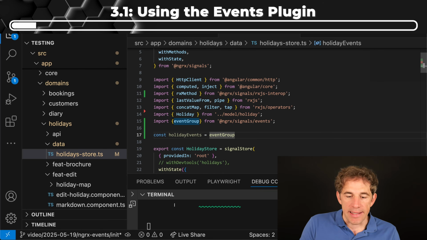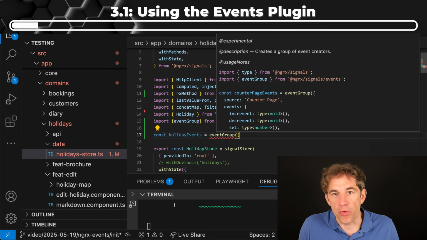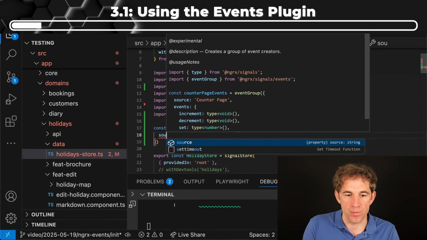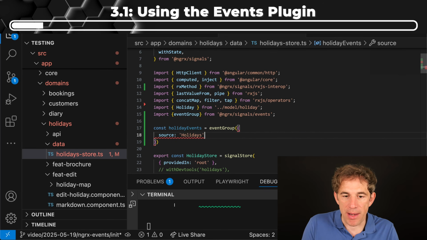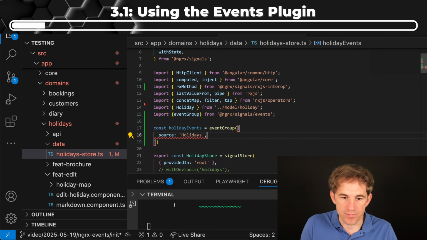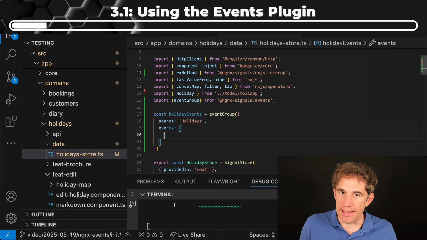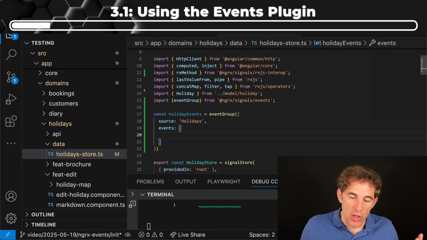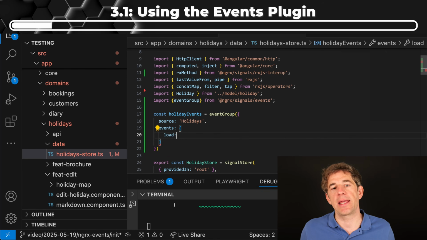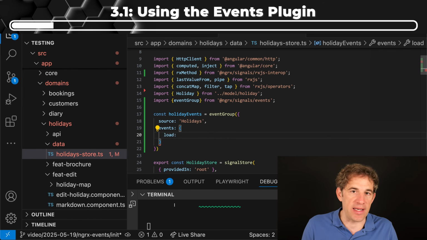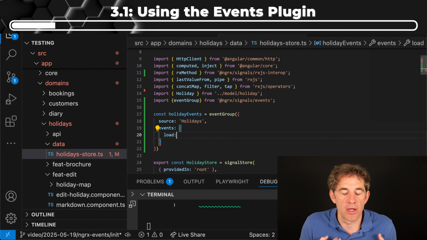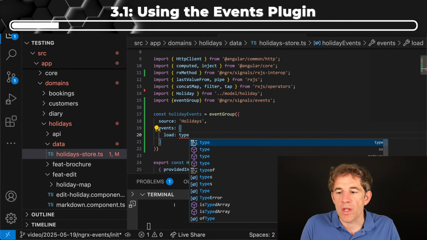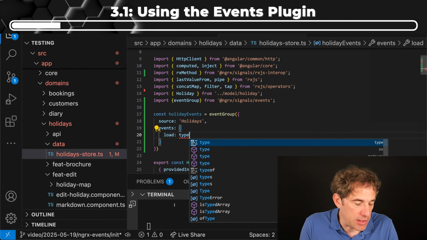The event group, as the name says, is a group for multiple events. And in the beginning, I also should come up with a source. So I say here, this is about the holidays. And then I'm providing a list, that's not a list, it's an object literal of all the events that should happen. So I have an event for load, and this load event doesn't have any payload. So what we want to do as a component, we just want to say you just load and nothing else. That's why I need to say here, okay, the load comes without any context.